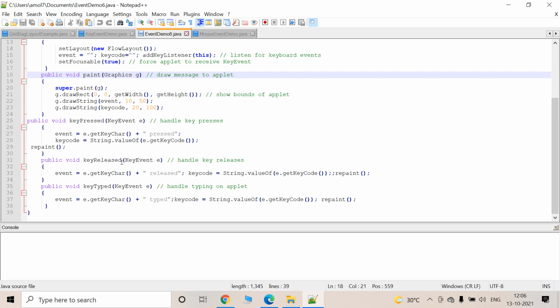Then next is a keyReleased method. Similarly, when we release the pressed key, the value of event and keyCode will be changed using this keyReleased method. This method will be invoked when we release the key. So what will be the value of the event? Event is equal to e.getKeyChar plus released, means character value of the key plus released, and String.valueOf e.getKeyCode, means string representation of this key code.